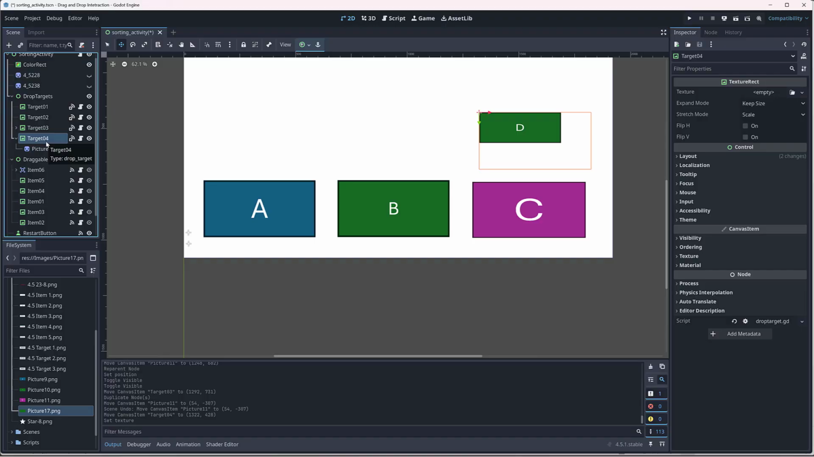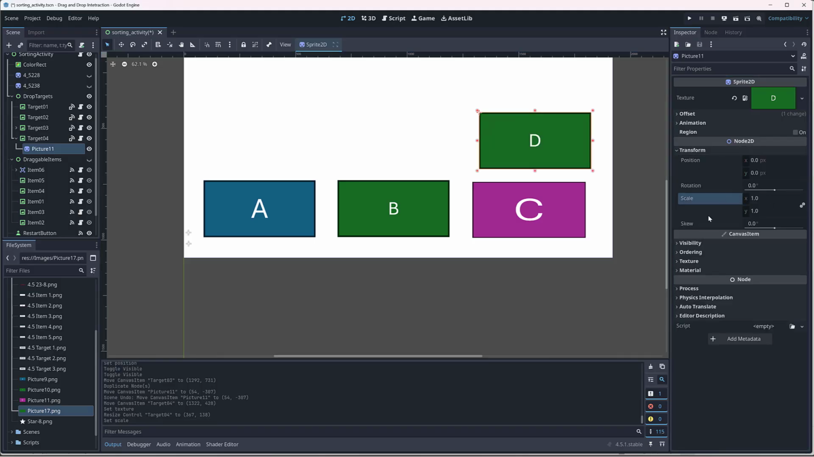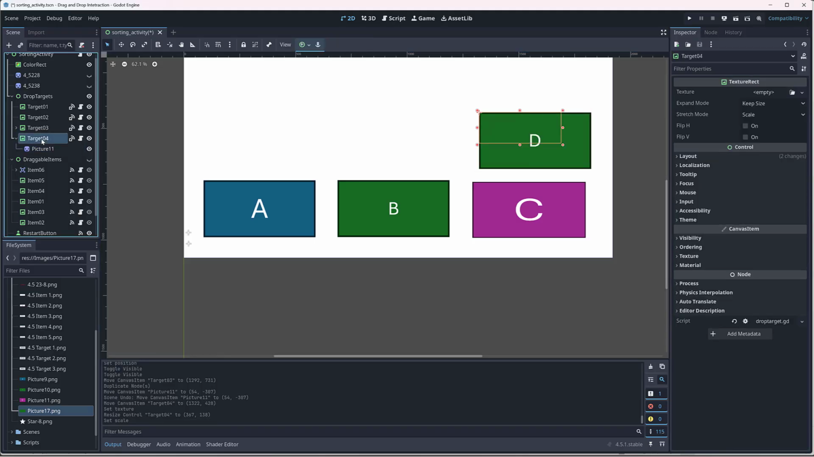Now this is bigger than the picture is, and if we try to scale this down, it's actually going to work fine, but the picture is scaled down, so we need to change that to the original scale. And same thing with target. We're going to change that to the right settings and match it.